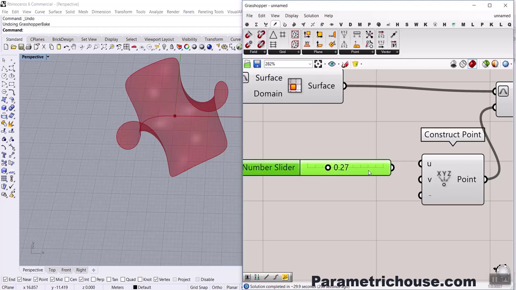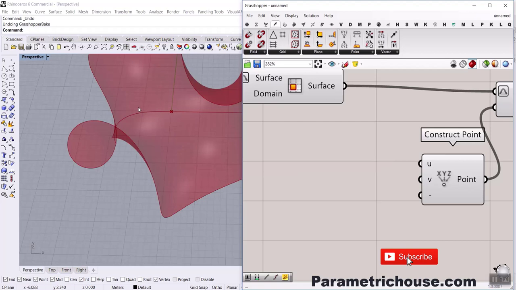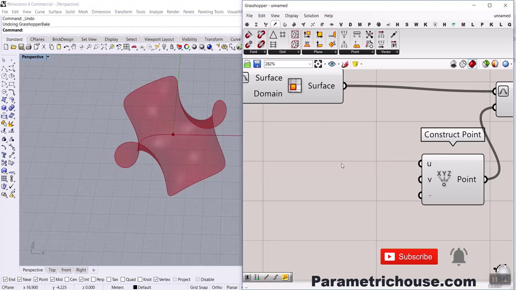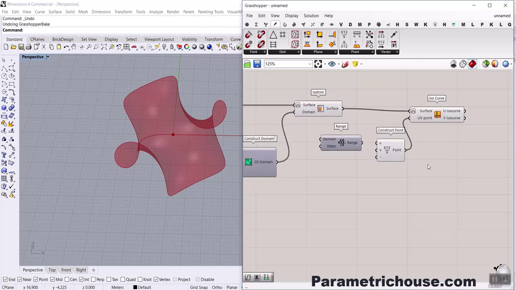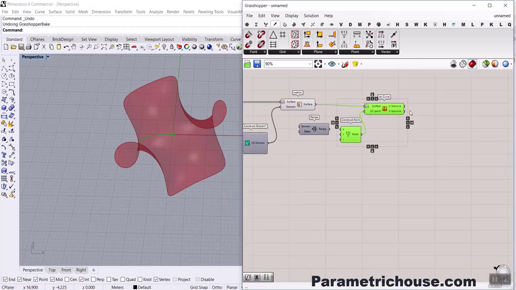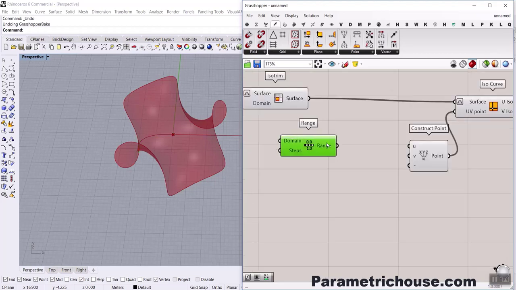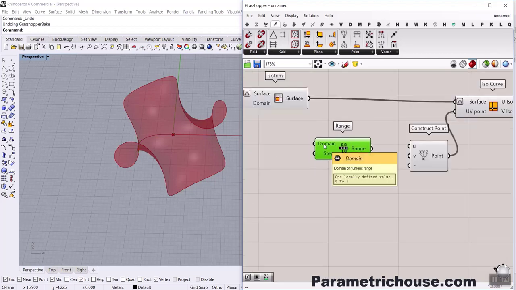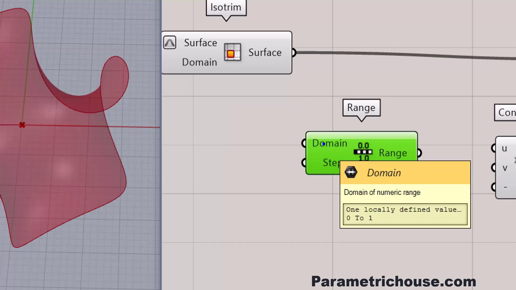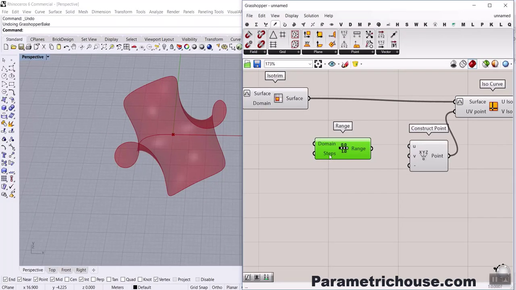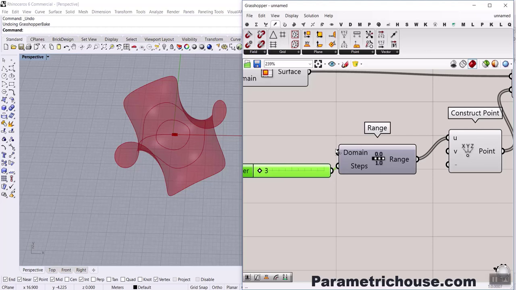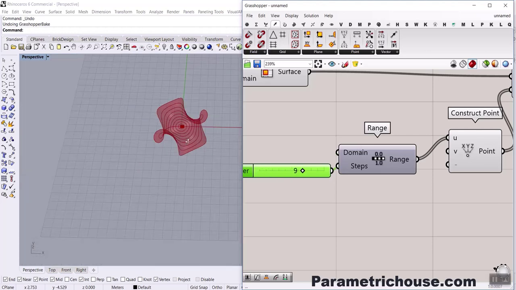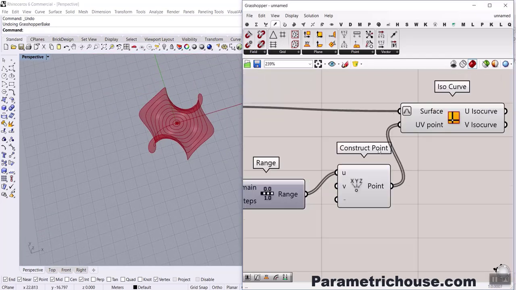So what we need here is a series of U's that are located on the surface. That's really easy. I'm going to use the range. Be sure to watch the range tutorial I'm going to put up here, and then you can learn how it's working. But by default, the range is between 0 and 1, perfectly what we need. And the steps is the number of steps we have. So maybe we want from 3 to 12. And give it to the U. That's how we can extract the curves.